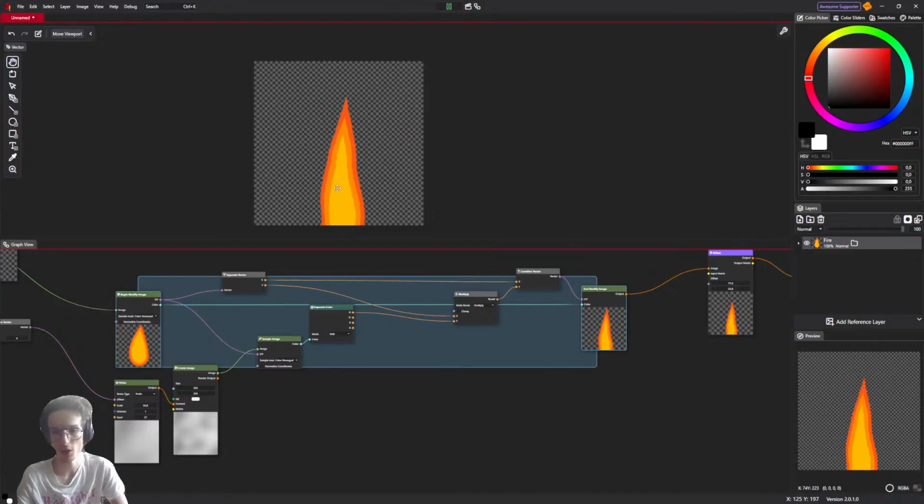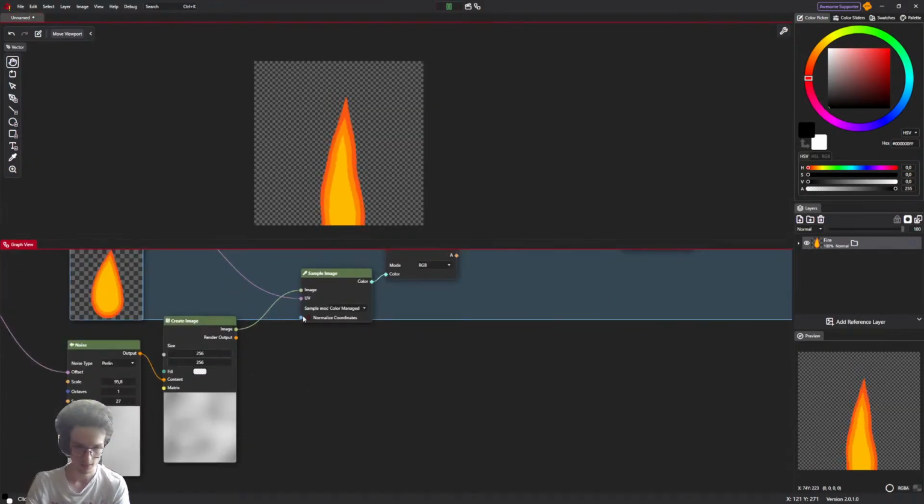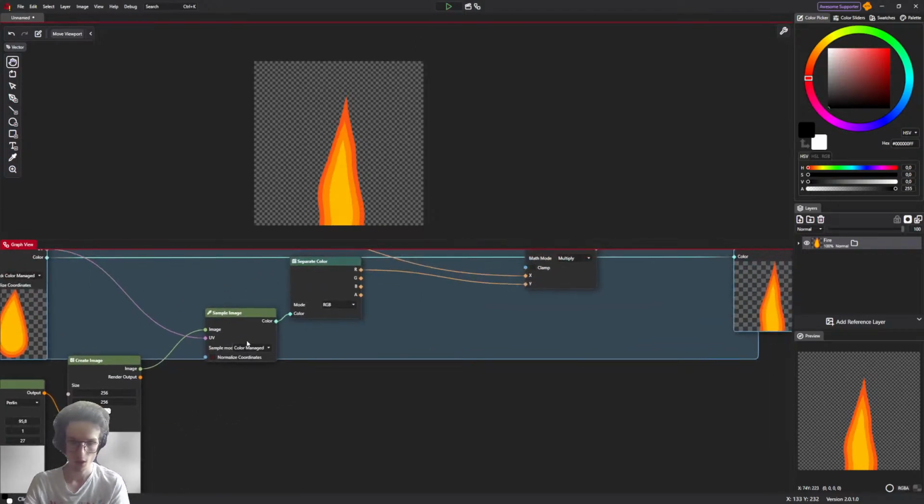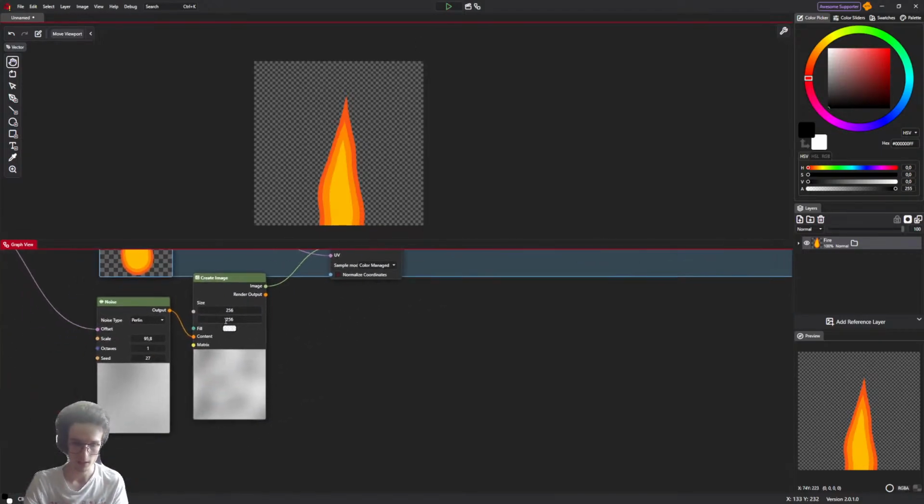It already looks almost like a fire, but we're not there yet. Okay. What if we make the image a little bigger? Maybe that will help? Nah, that's not it.